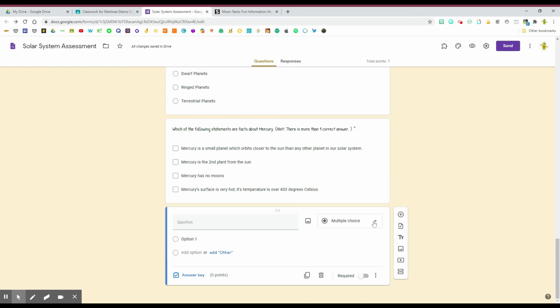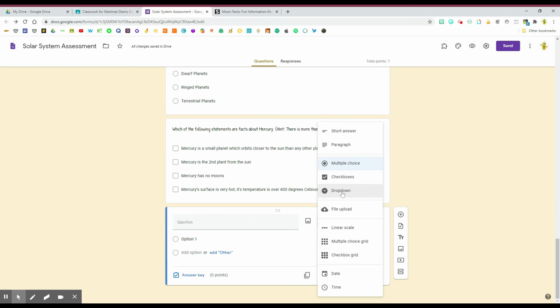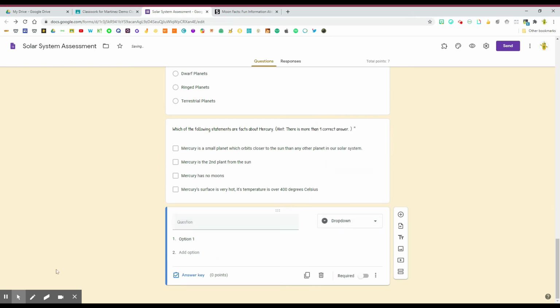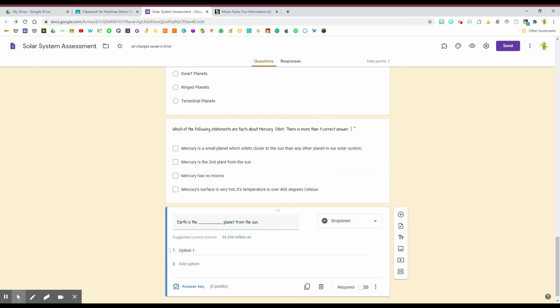The next type of question that you can add is a drop-down menu type of question. In this case, I want students to drop down a menu and fill in the blank for Earth is the blank planet from the sun. So as you can see here, it's already giving me a suggested correct answer, but this is not the answer that I want to fill in for my blank.